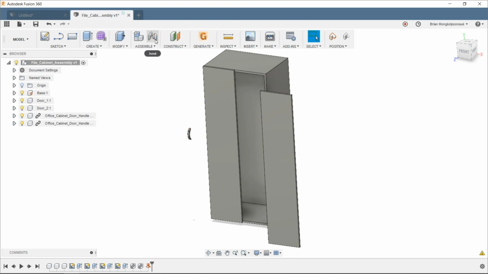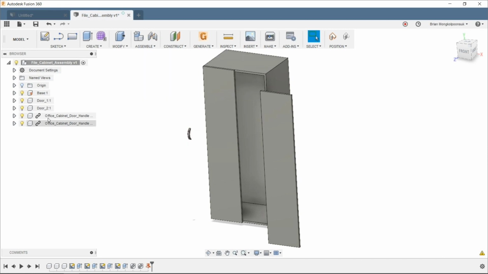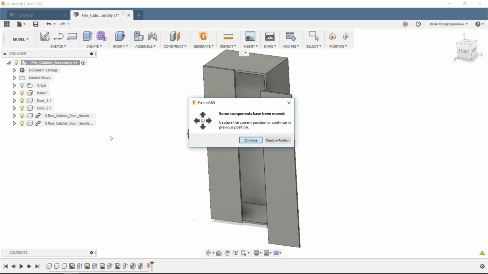Now joints are located here, and they position the components relative to one another. So whether you want it to be glued to something, or you want it to revolve like it's swiveled around something, however you would expect it to behave in real life can be achieved by using joints. And since these are components, you can use these joints. So go ahead and hit joint.